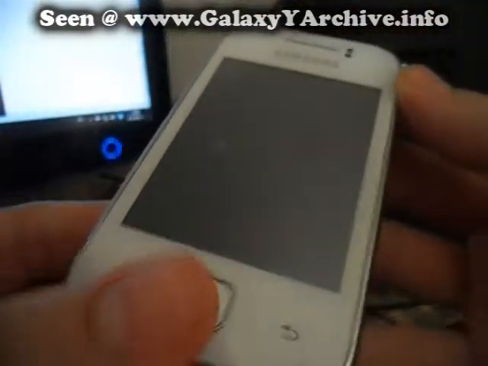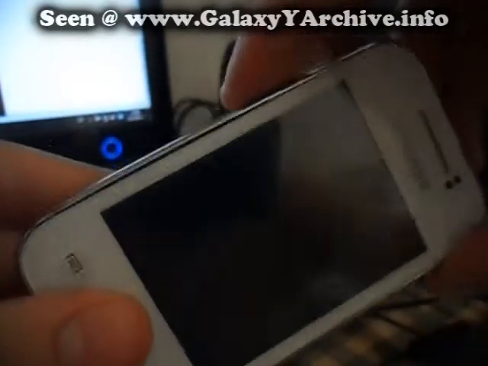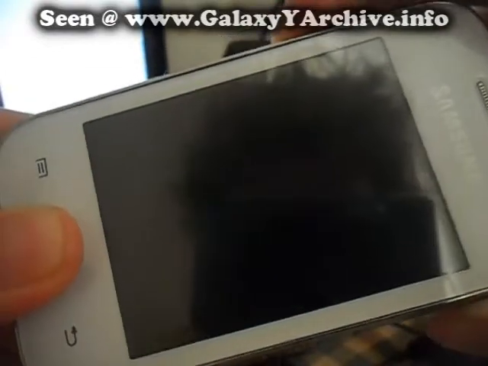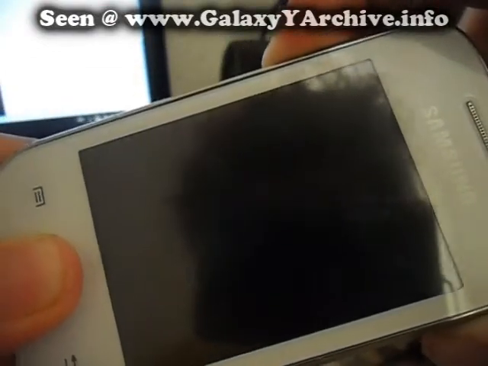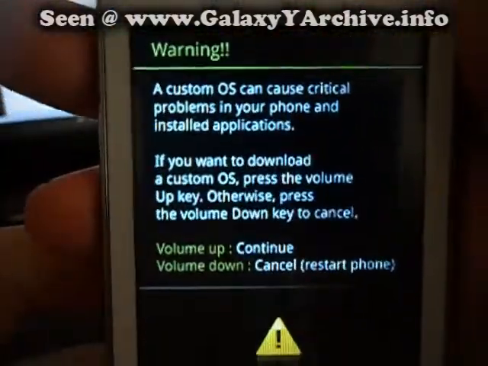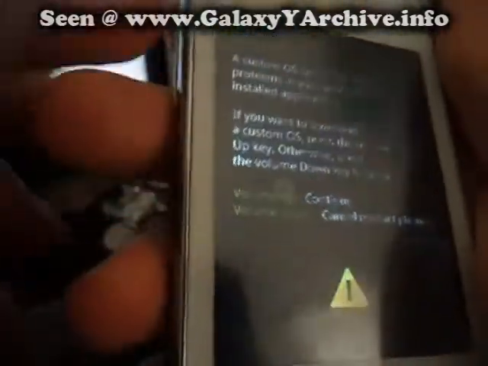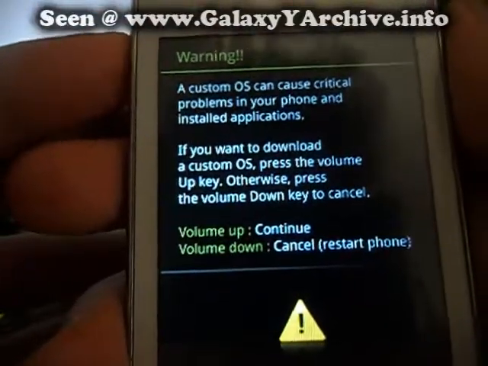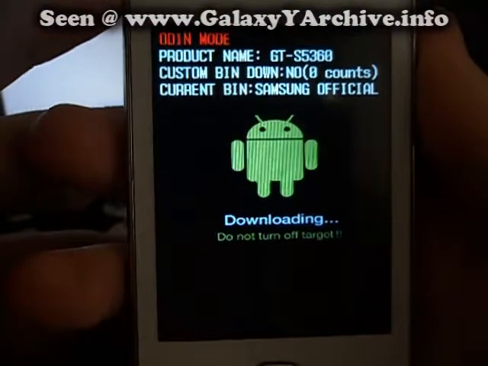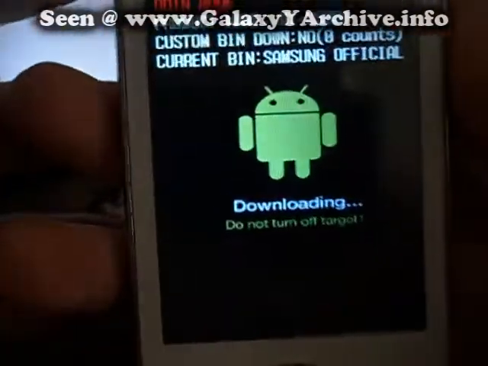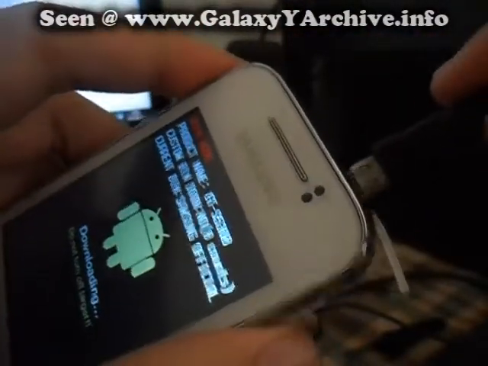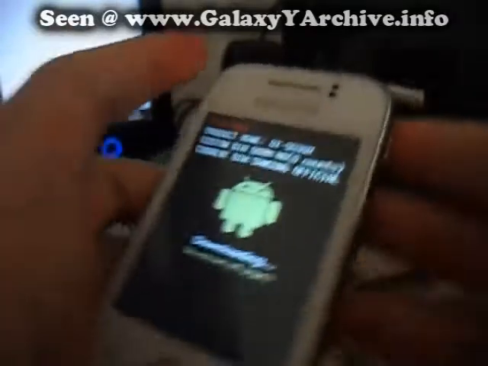Then what we do next is we hold the home button, the power button, and the volume down at the same time. There we go. And we are there. Press volume up to continue. There we go. You are now in download mode. So you can plug the cable back in.